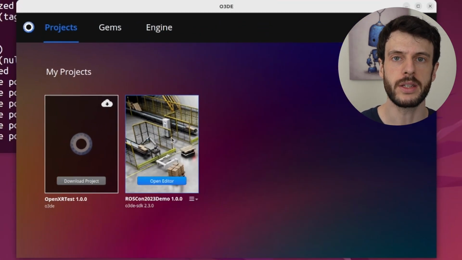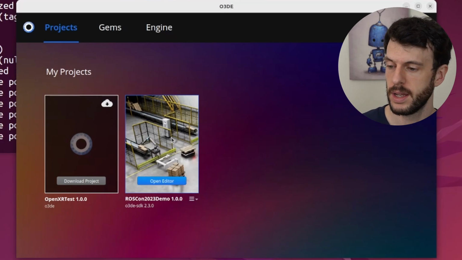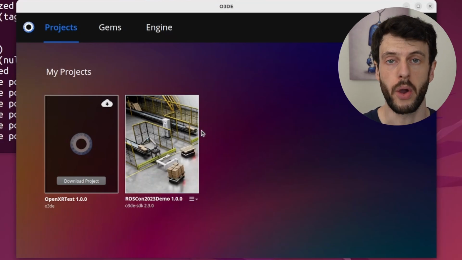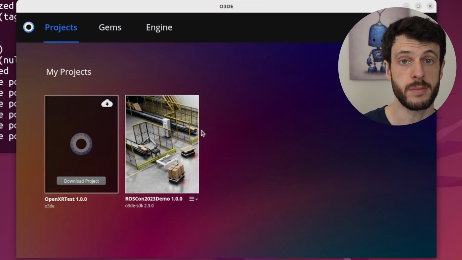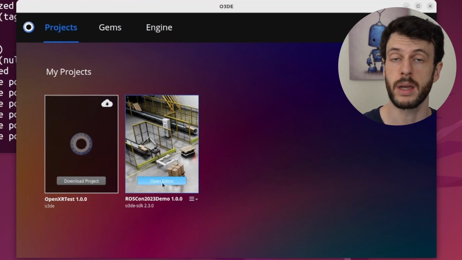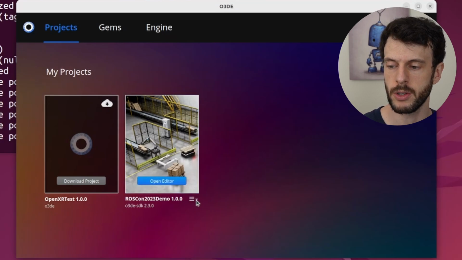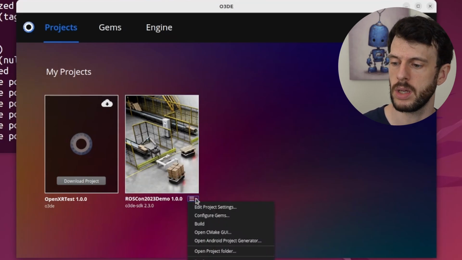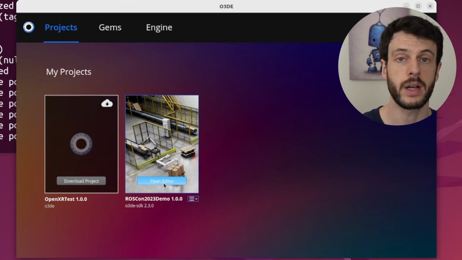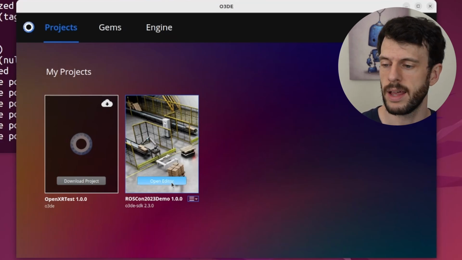Once that's done, we need to build the project. This is a step that's required for all levels so that it's ready to run within O3DE. I've already got this project pre-built, but the first time you open the project, the button here will say Build Project. If you do need to rebuild it, this drop-down menu has Build as an available option. I'm going to now click Open Editor to launch that level.